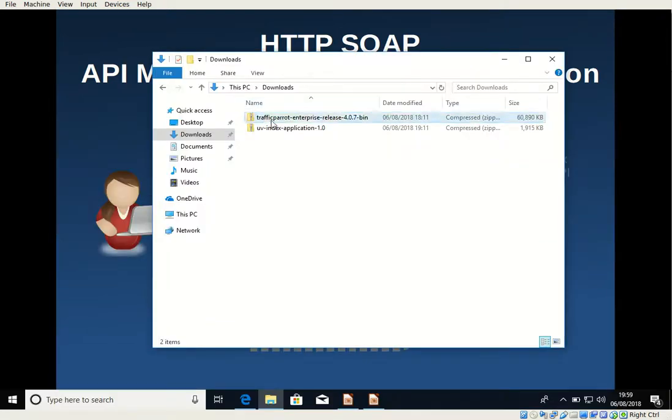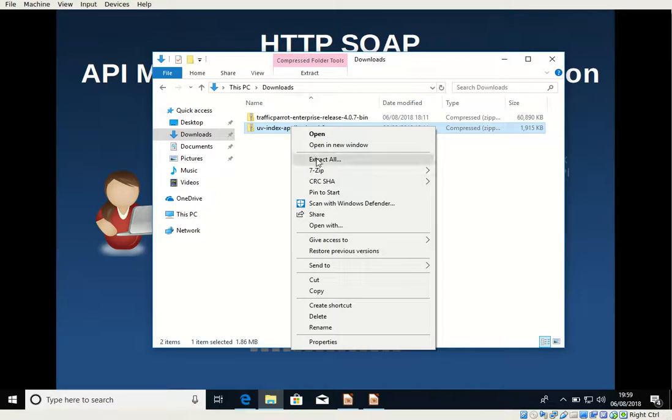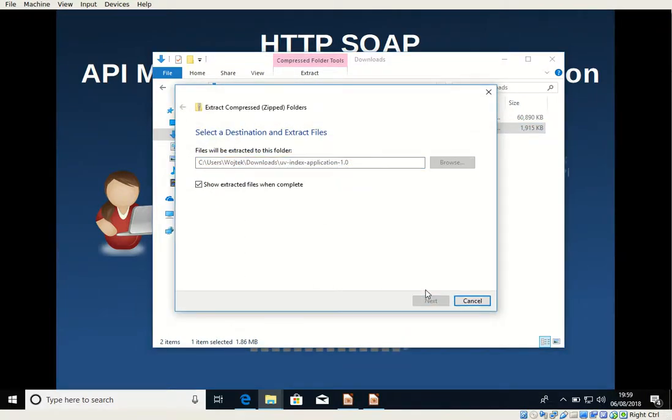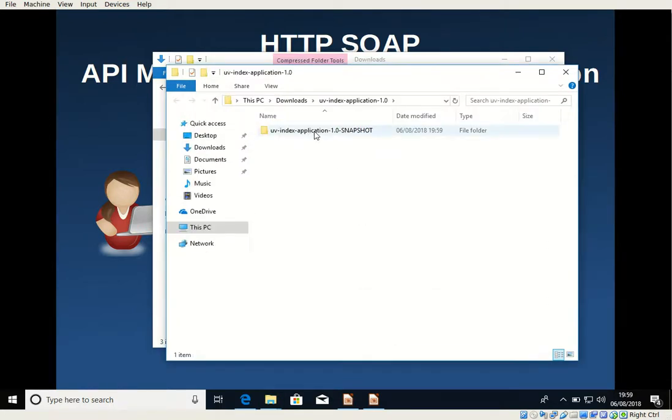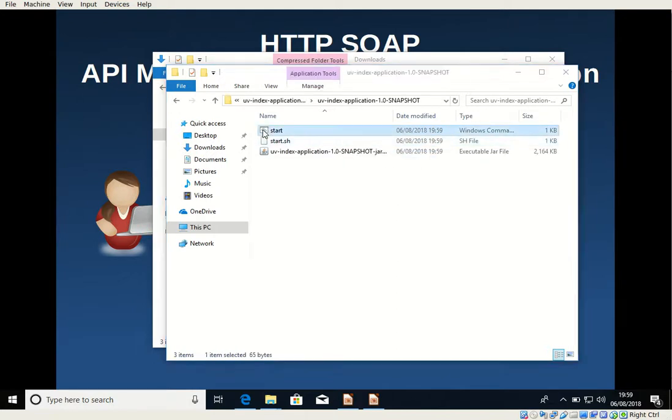So I've got this UV index application here. I'm going to extract it, and you can download this application from trafficparrot.com/documentation. There it is, it's been extracted. I'm going to open it up.